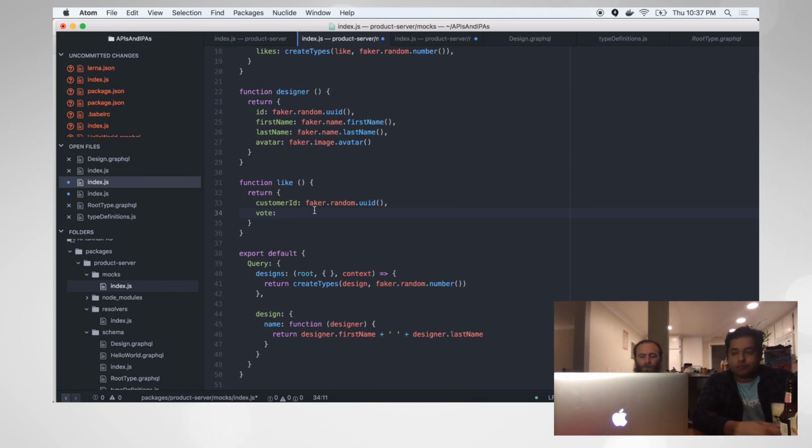But so this vote is just going to be math.random, which is going to be a number between 0 and 1. So if that's greater than 0.5, we'll do 1, otherwise -1. Hopefully that's an even distribution, but it's probably not fair. So we'll probably have a lot of just don't really care one way or another. Some people like it, some people don't.